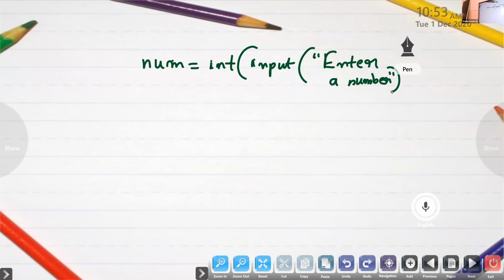Since we are going to use this num inside the loop, this num is itself a looping variable. There is no I, there is no J, there is no K. This num is the looping variable. So what is the specialty of a looping variable? A looping variable always gets updated.